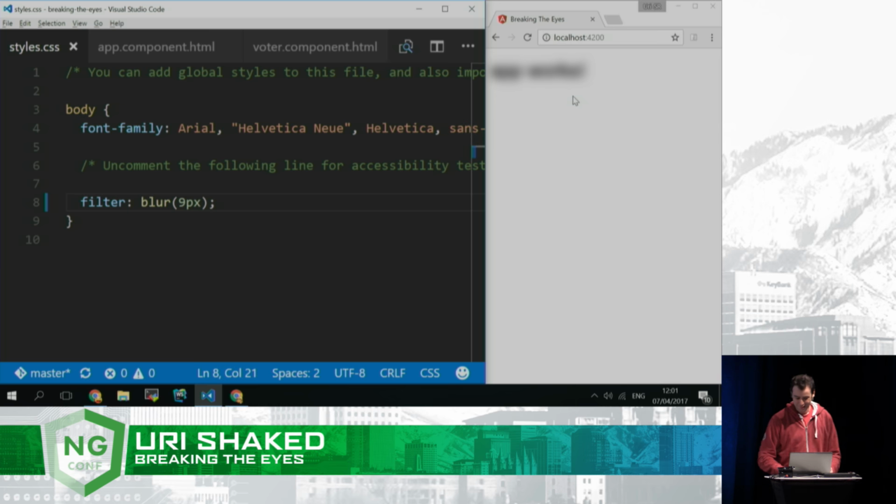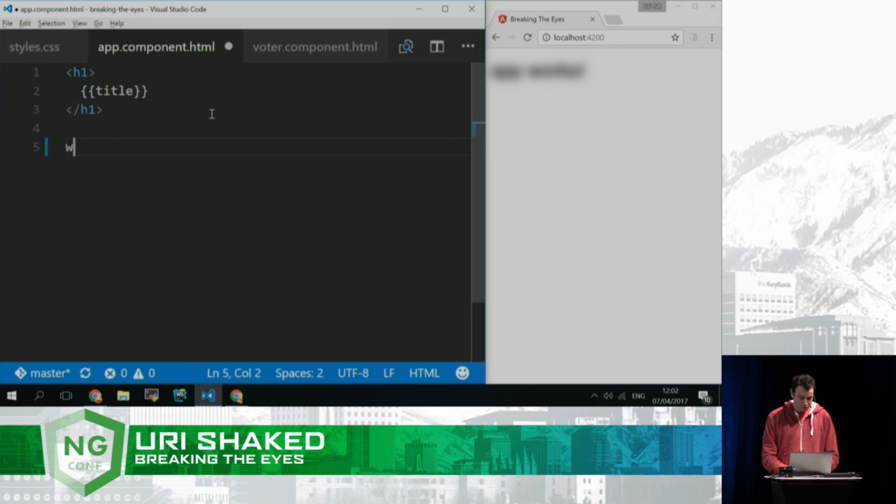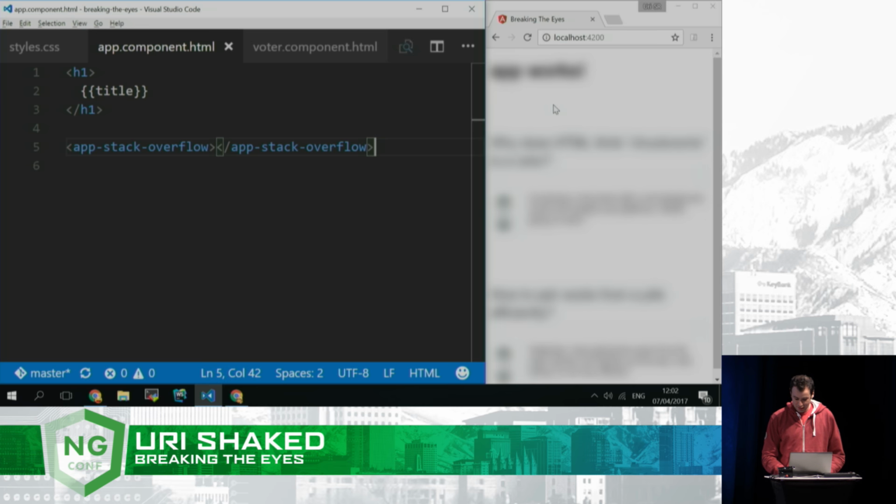It's blurry. We're going to build a little Stack Overflow-like app with questions and answers, where you can upvote your favorite questions. But unfortunately, you can't really see what's going on here. So I'm going to switch on the screen reader extension. Come on. Did it switch on? Did we get any sound? ChromeVox is now inactive.